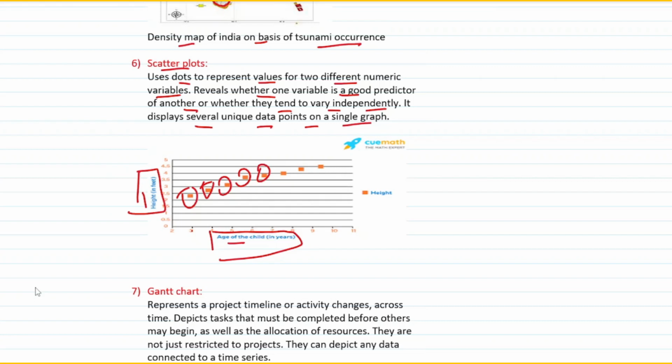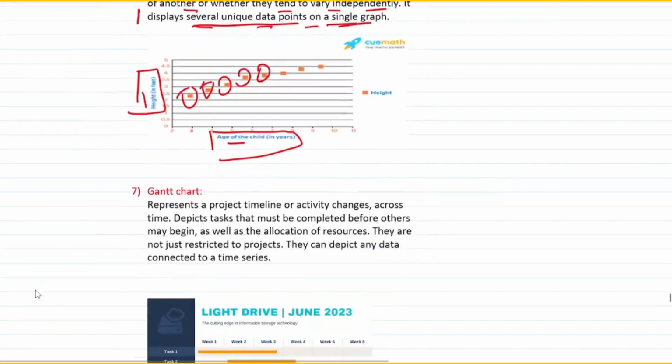It displays several unique data points on a single graph. That's a key point here. Please remember, it displays several unique data points on a single graph. Everything can be done in a single graph. So that's what a scatter plot is all about, right?